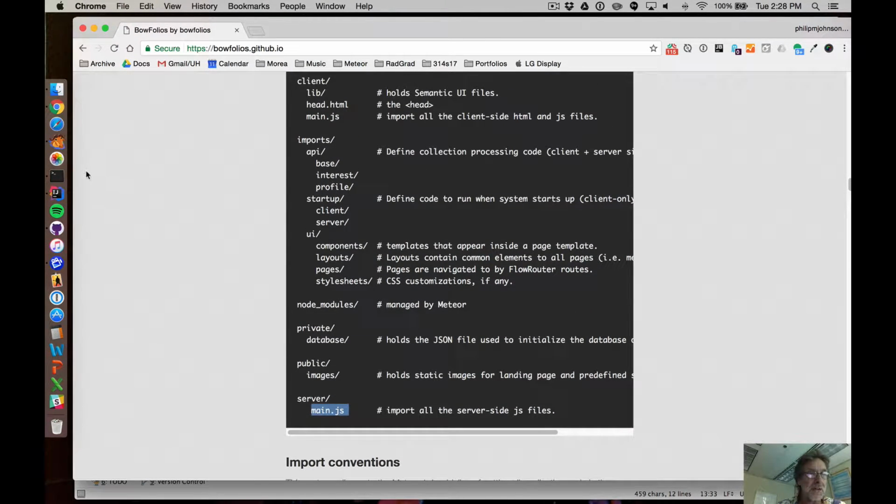Let me dig down a little deeper now into the imports directory. So the imports directory has basically three pieces: API, startup, and UI. API is what the Meteor people recommend calling this part of the system. I think of it more like the data model, and I'm going to refer to the data model a lot when I talk about this system, because it's the stuff that both the client and the server need to access.